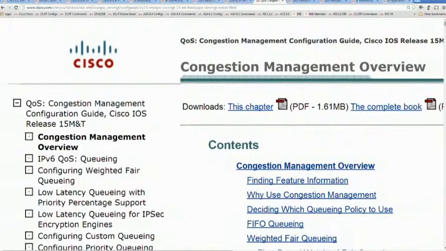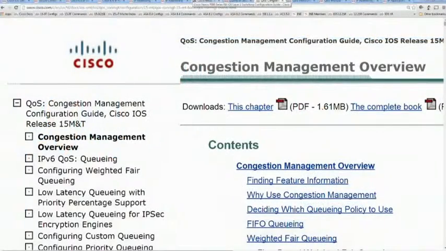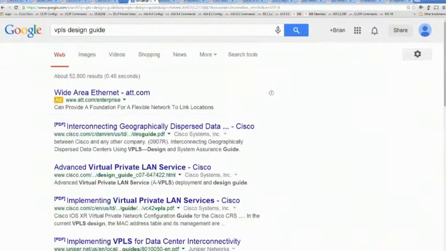There's a question here, isn't VPLS, Virtual Private LAN Services, in the scope now? It's only in the scope for the written exam, not for the lab exam. So you probably wouldn't need to go to the configuration guide. If you want to learn about VPLS, your best bet is to look at the VPLS design guide, because you want to know just the very high-level overviews, not the detailed information.